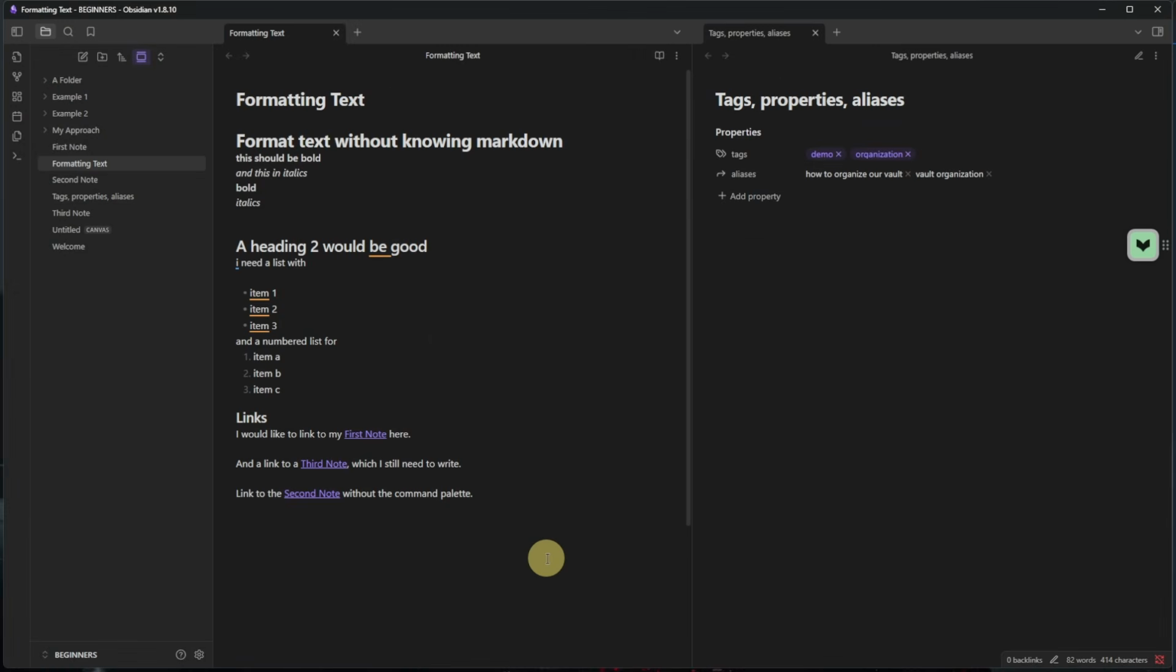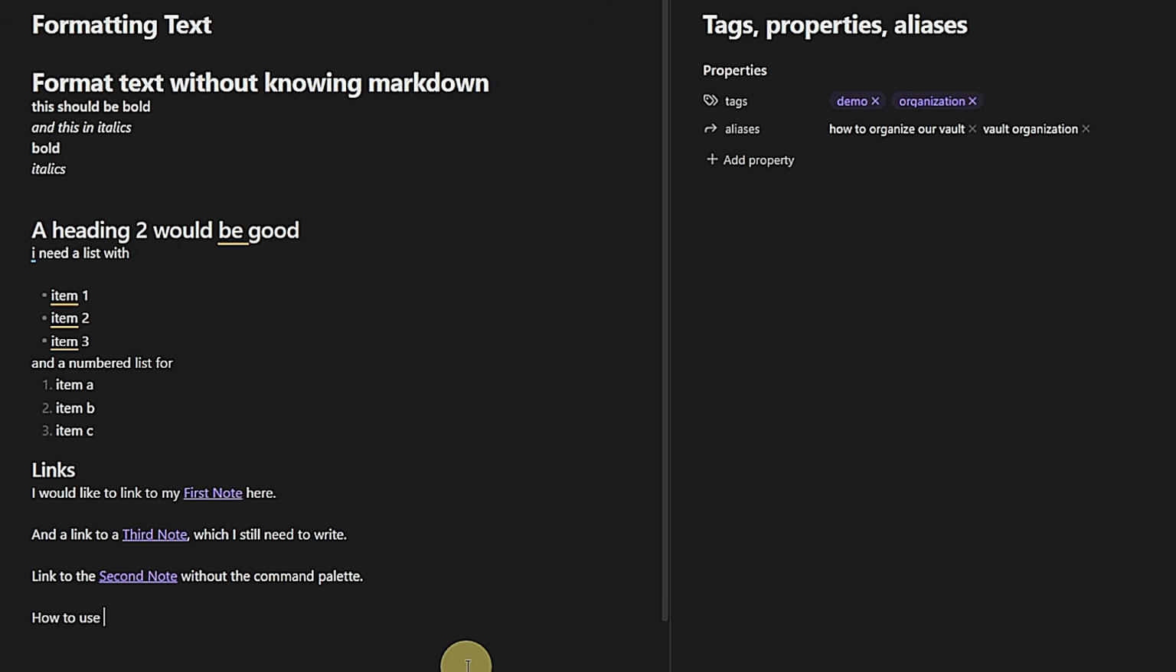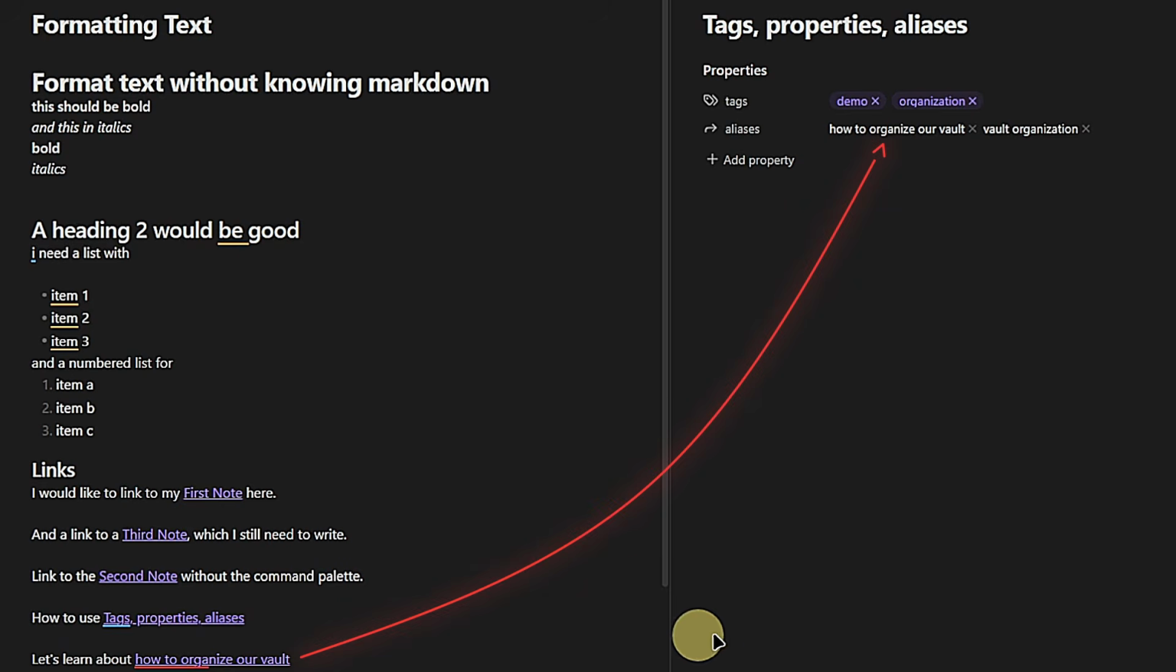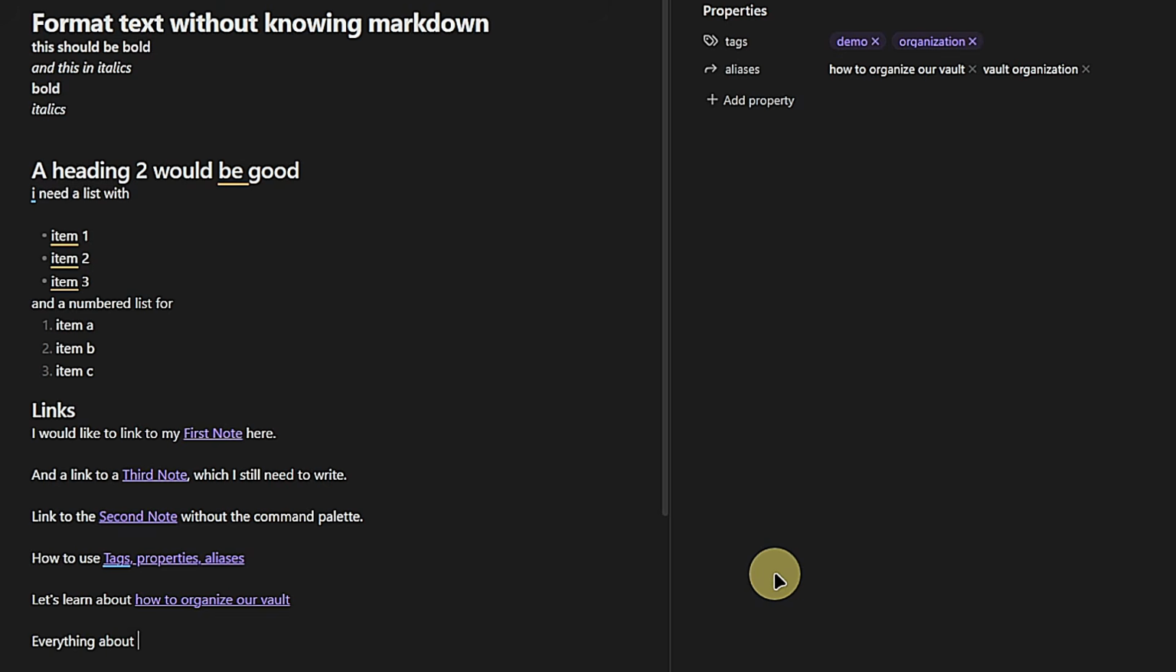This is really helpful for me because I don't always remember a node's title and then find it via its alias instead. Let's open another node side by side and link from here to the tags properties aliases node. First we say how to use and then link to the node title, tags properties aliases. We can link to the same node, but instead of showing its title, we can show one alias by typing let's learn about and then link to how to organize our vault. And lastly, we can type everything about and link to the alias vault organization.